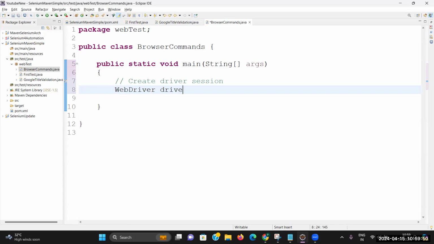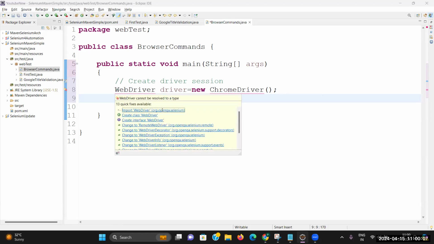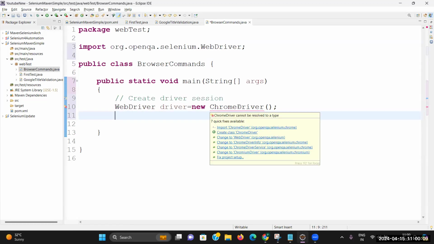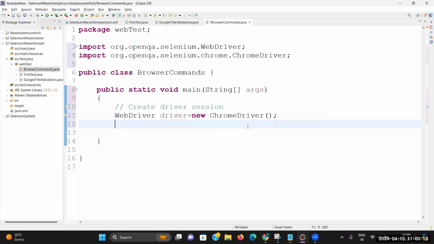You need to write WebDriver driver equals new, and the class for the browser. Which browser do you want to launch? I'm writing WebDriver driver equals new ChromeDriver. Let's import WebDriver, which is an interface from the Selenium package, and ChromeDriver, which is also a class name. You need to import it from the same Chrome package.